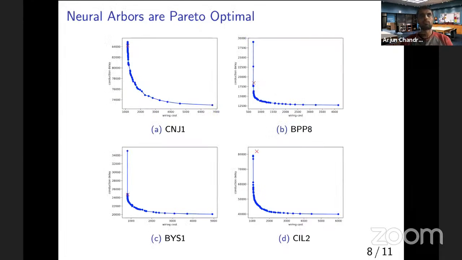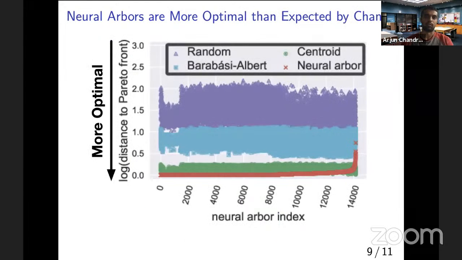So anecdotally, yes. I looked at several different neural arbors and I computed what were the optimal topologies these neural arbors could have done and what did the neural arbors actually do. And I found that neural arbors come pretty close to optimizing the trade-off between wiring cost and conduction delay. But rather than just show you these anecdotal examples, I'll show you some statistical evidence.